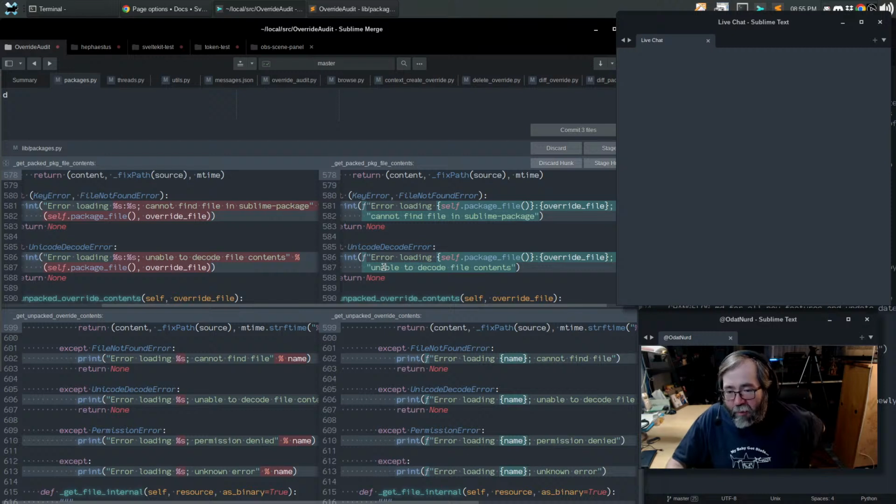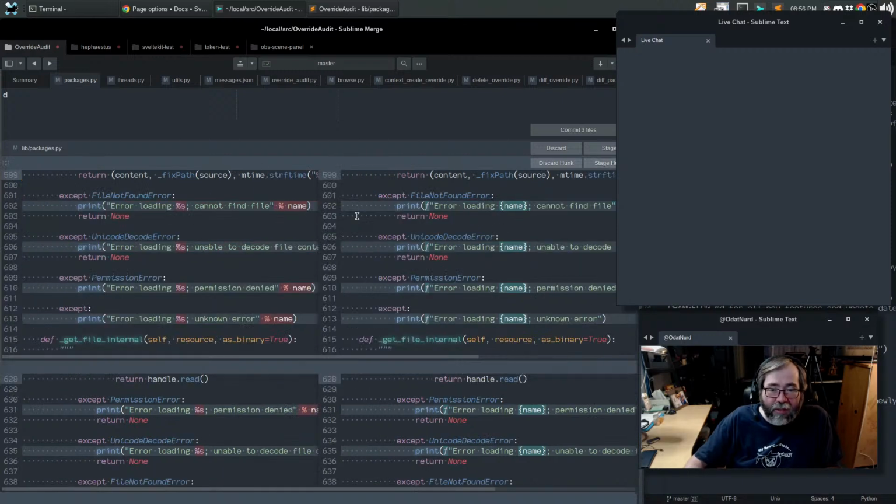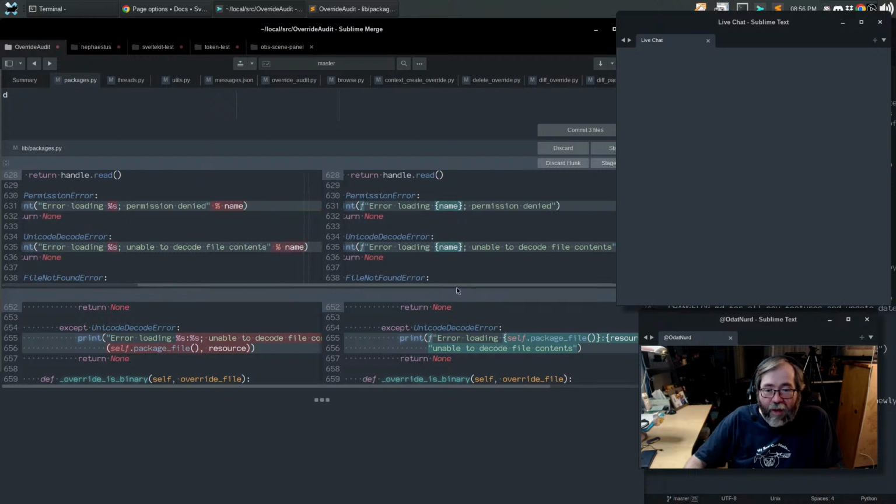I know the Python compiler will coalesce adjacent strings, but maybe that only works for constant strings. We might have to come back to these and go ahead and add the plus back in, but for the time being, we're cool. They're F strings, they're self-package file and override file as we would expect. All Fs, the name is in there. Can't load this package, no file, can't decode it, permission denied, don't know what happened. Those are both F strings using the name on this bad boy.